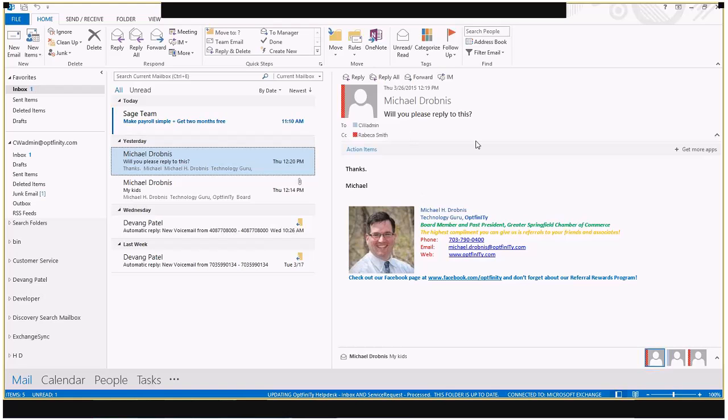The last area to talk about is that preview pane, which is on the far right-hand side of the screen. That is where the message appears in a preview mode, so you can see what's going there. So that pretty much covers the overall look of the Microsoft Outlook interface.